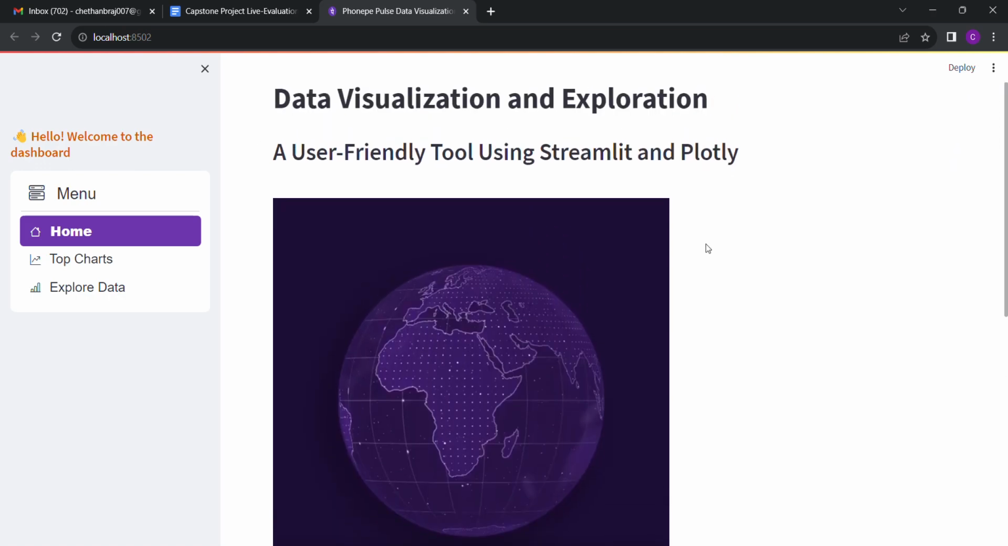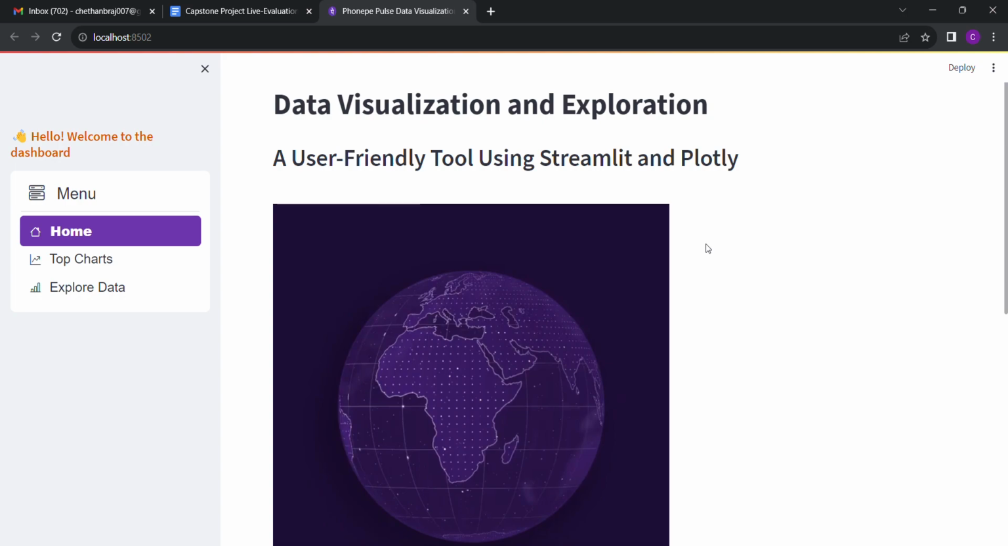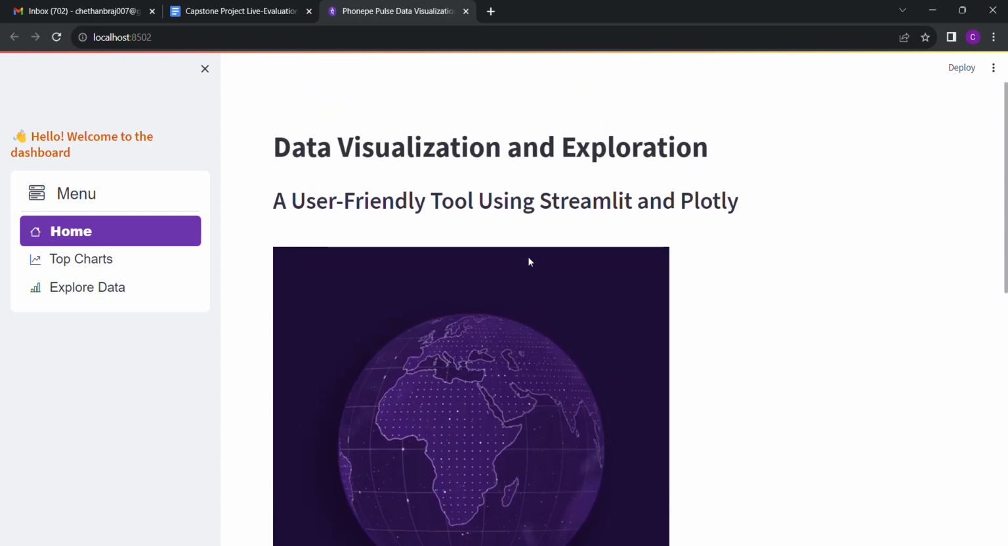Hello guys, I'm Chetan Biraj and this is my second capstone project on data visualization and exploration on the dataset of PhonePe transactions all over India. And we can see that this is the home page of the project.